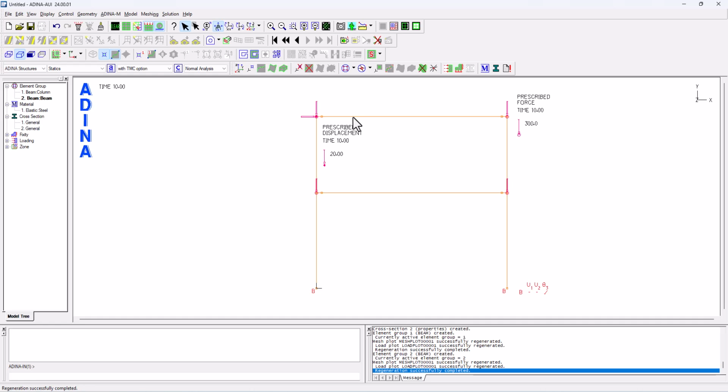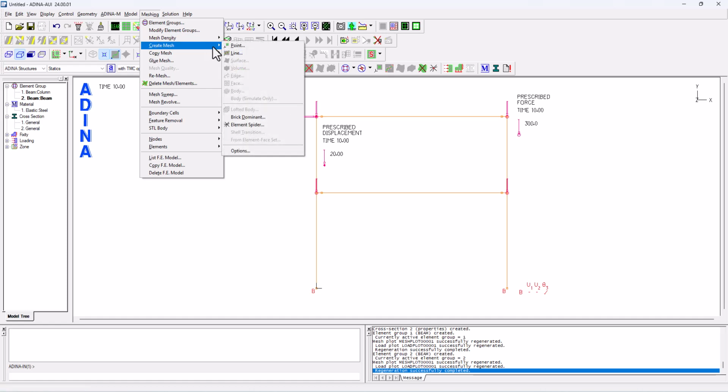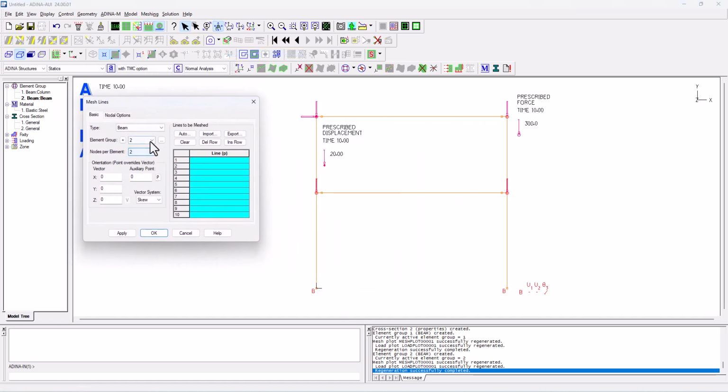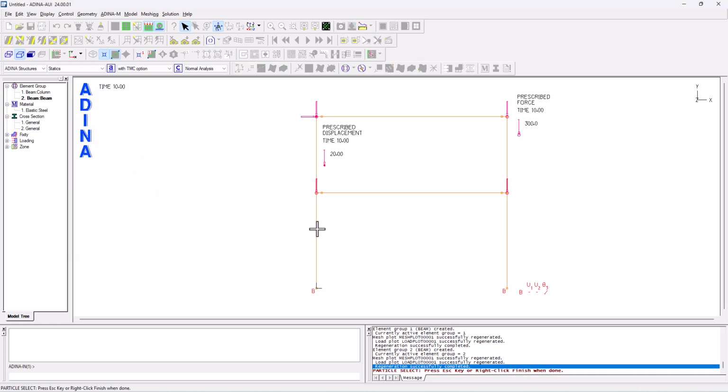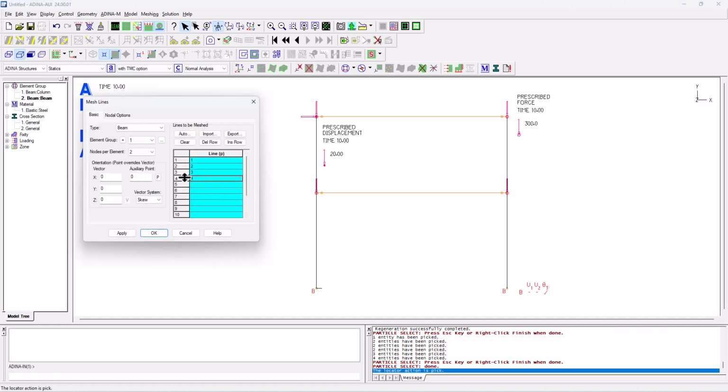So we click OK, and now we need to assign those element groups with the properties to the structure, to the geometry. So we go to Meshing, Create Mesh, Line. We're going to start with the vertical members, the columns. We're going to select the 4 vertical lines, right-click, and finish. So those are lines 1, 2, 3, and 4.